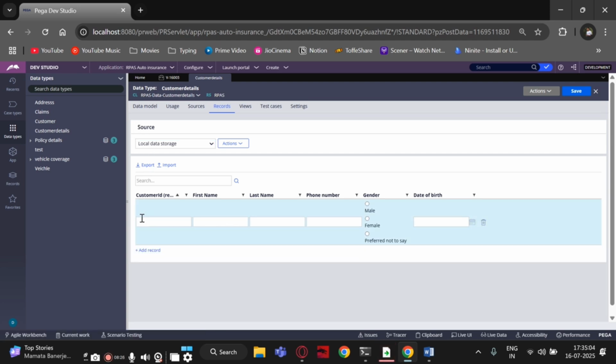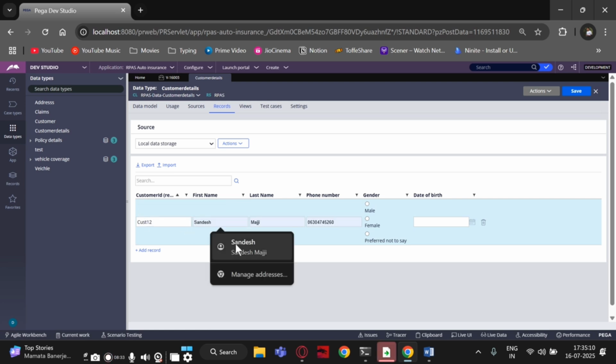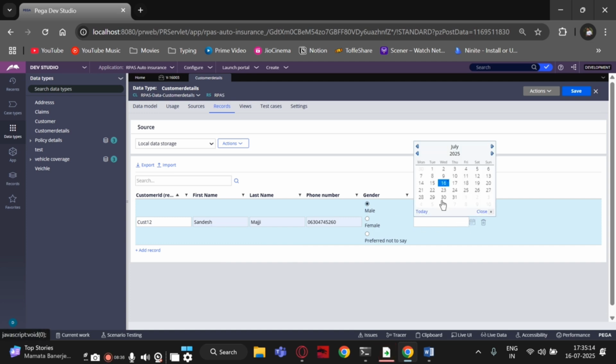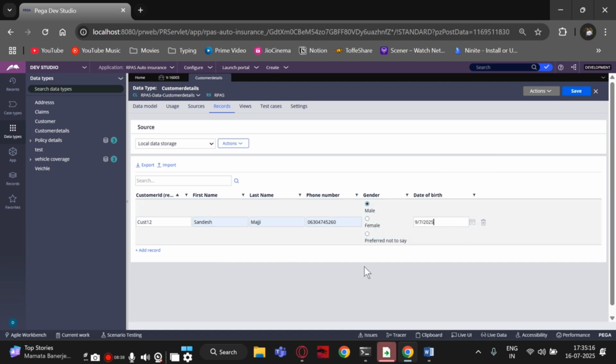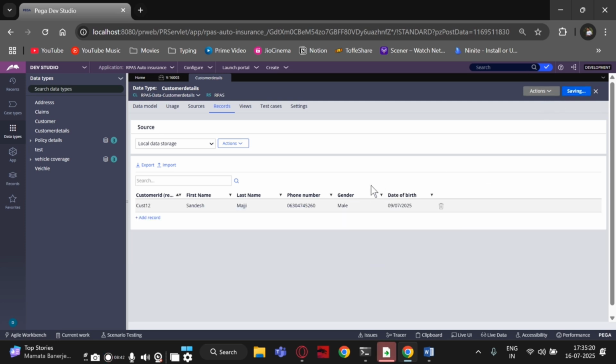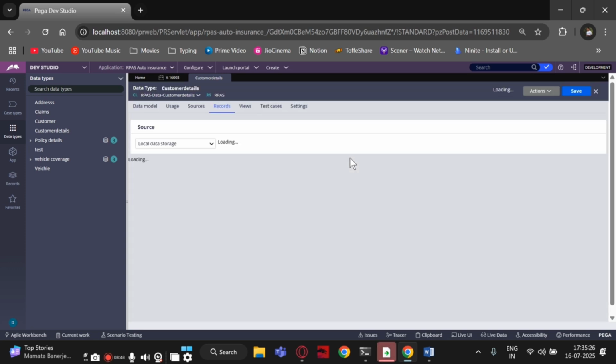I'll give the customer ID as CUST12. The first name I'll take from here. Gender male, date of birth, maybe something I'll take. Then after that I'll save it. Then one table will be created. Okay, so our table creation is done.